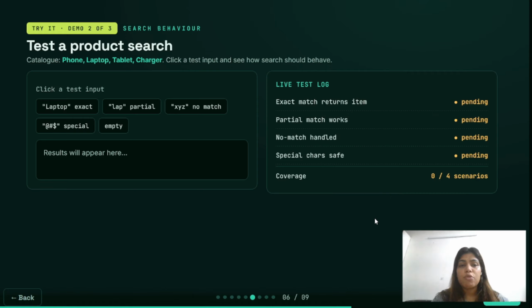Now the second demo is where I would try to show you the search behavior. So this is about a product search. This is a catalog of phone, laptop, tablet, charger, and we'll test against the different inputs. So first, since phone, laptop, tablet and charger are the catalog items, then any input from these should be giving me the results. So let us first try with the exact match.